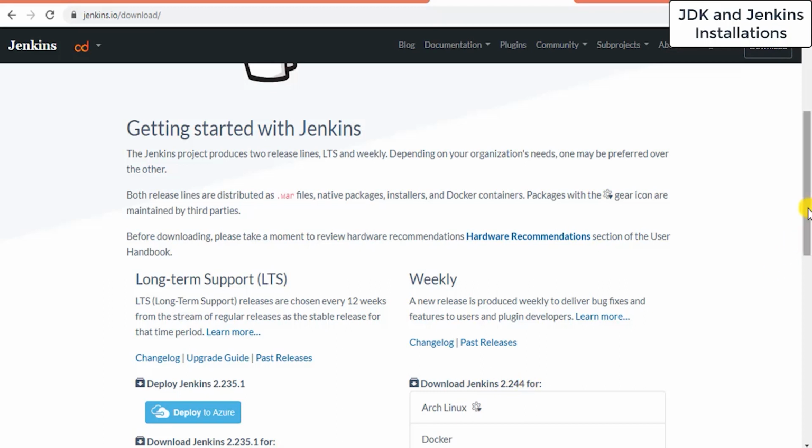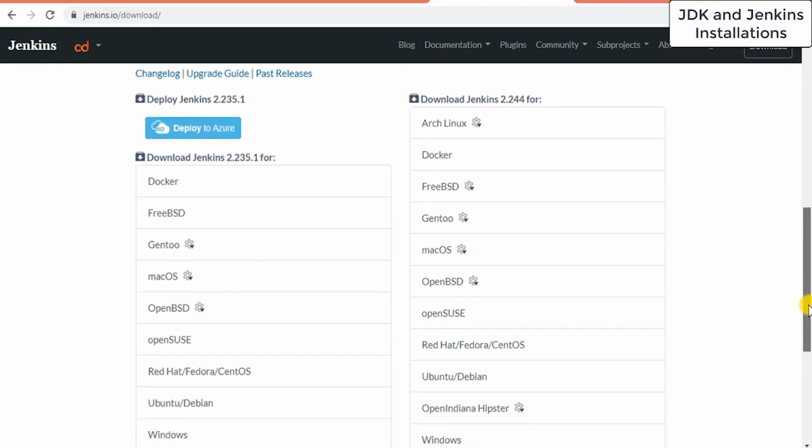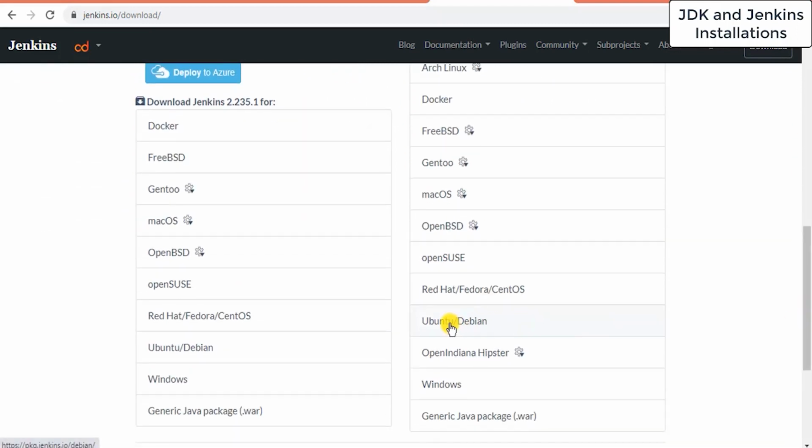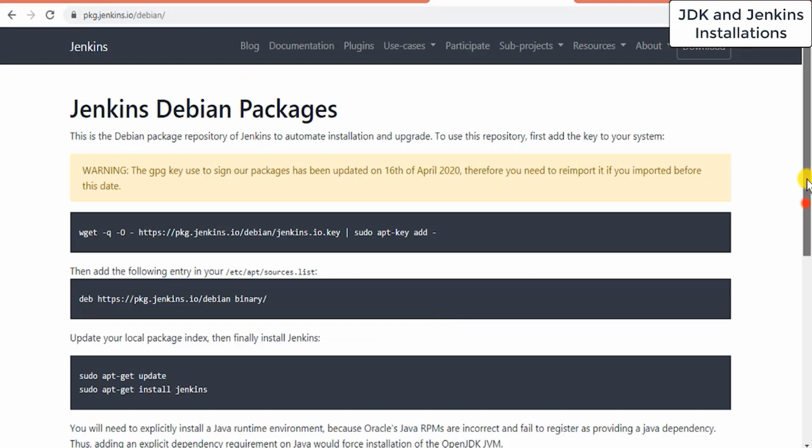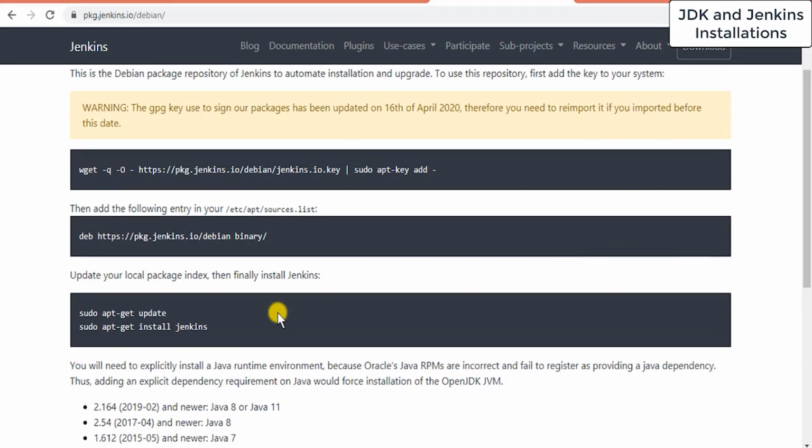2.244. Since we are using the Ubuntu operating system, you have to choose Ubuntu among all those operating systems. Just click on Ubuntu. Now you have a set of instructions from Jenkins. These are the Jenkins installation packages. First you have to add the key to your system. This is the process of adding the key. Then you have to add the following entries in your source list. Then it updates your packages, that is, updates Ubuntu.